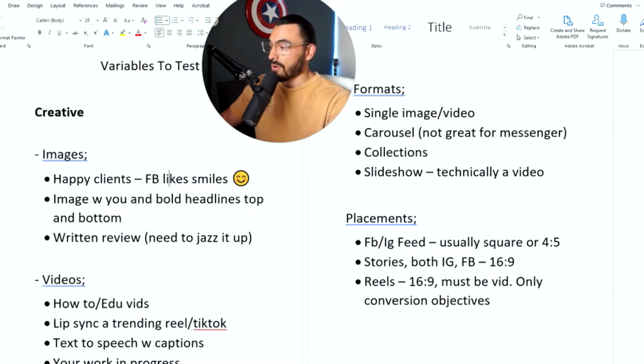Images with you and bold headlines top and bottom. So oftentimes you might see, I've used them a few times myself, an image of myself and it has a big bold headline across the top and across the bottom, usually a square image. And the text or the copy you would use in those bold headlines might be big call outs to your audiences like Perth Facebook marketers, for example.